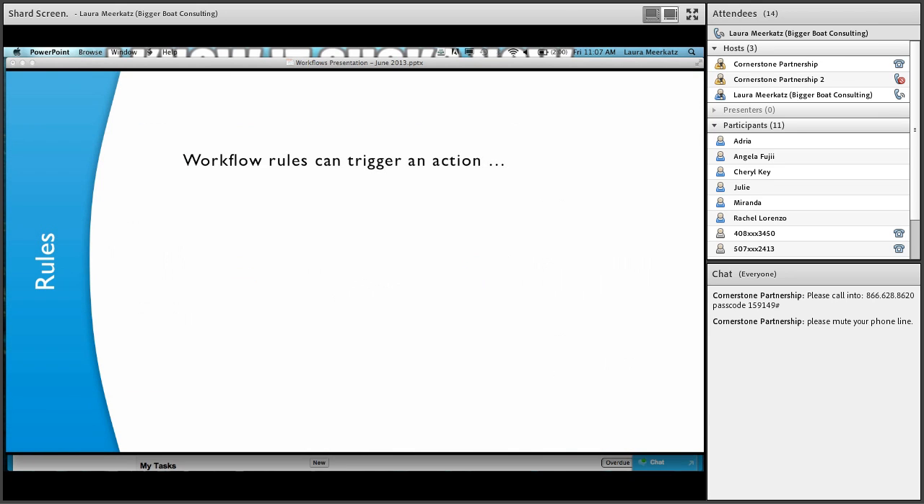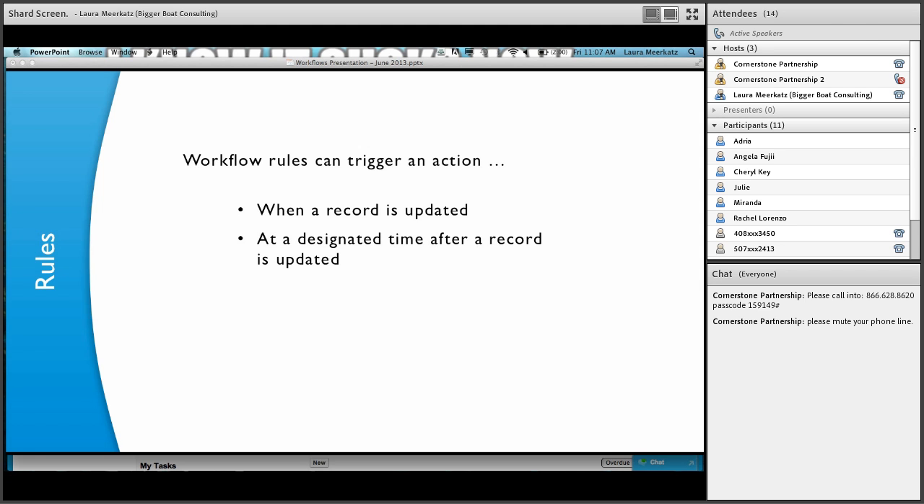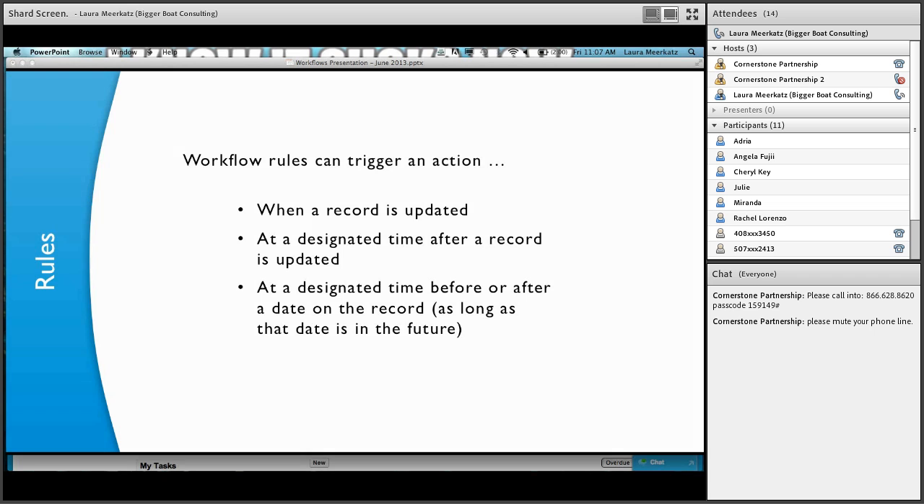So first we're going to look at the rule side of it, what can actually trigger an action. And we're going to use some different words. We might say that a workflow rule runs, we might say that it's triggered, we might say that it fires, but it all kind of means the same thing. So what causes that rule to even be checked in the first place? So your options for that are when a record is updated, at a designated time after a record is updated, or at a designated time before or after a date on the record, as long as that date is in the future.